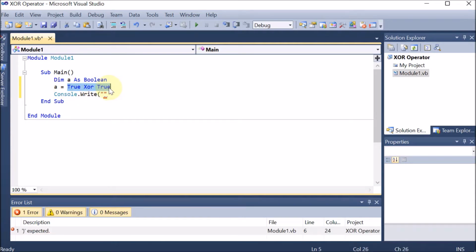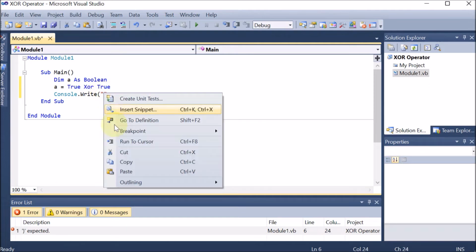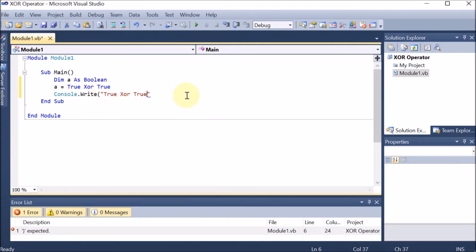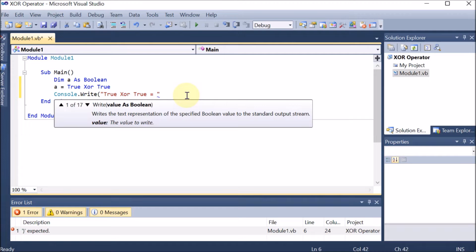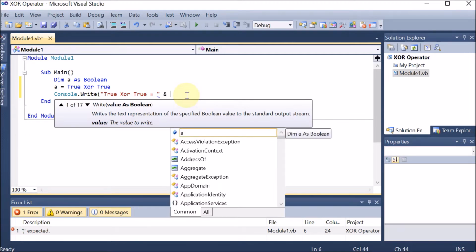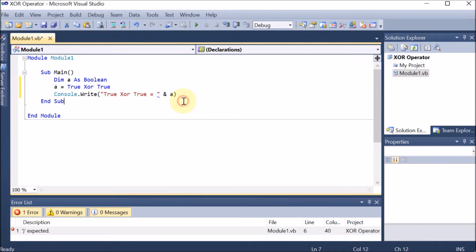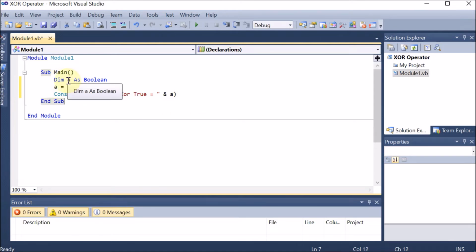So we are copying this, right click, copy, then inside that we are going to paste. So here we have pasted, that is equal to, we are concatenating with the result. So A is holding the result. Now what it is doing, here we are having one variable A of boolean type. It can store true and false values. A is having the result of true XOR true. So here we are showing in the string true XOR true is equal to A. So we are going to see that what will be the result.